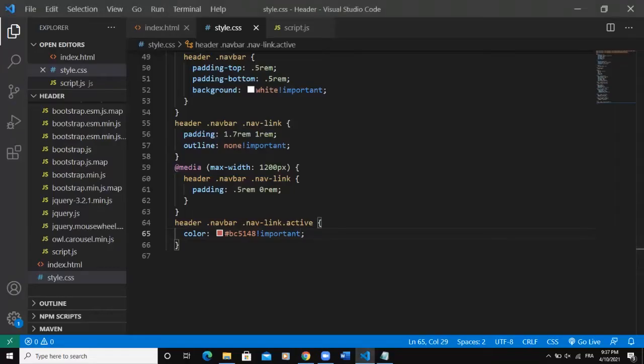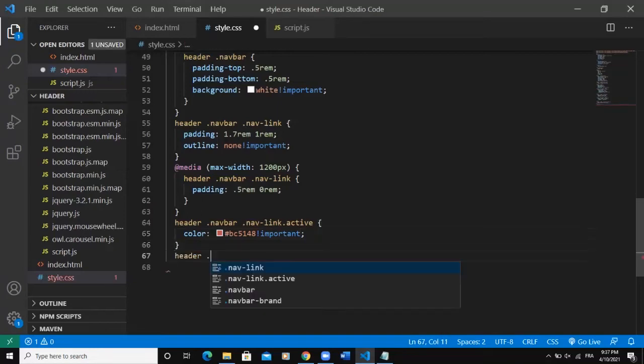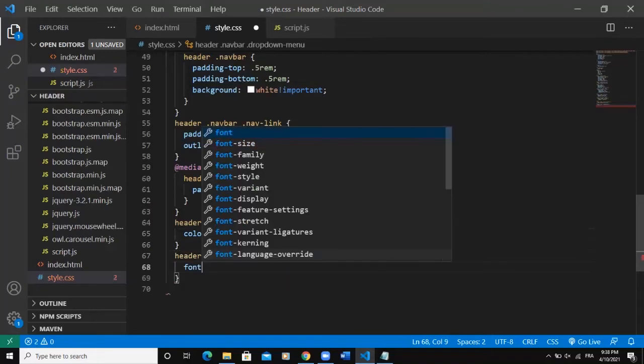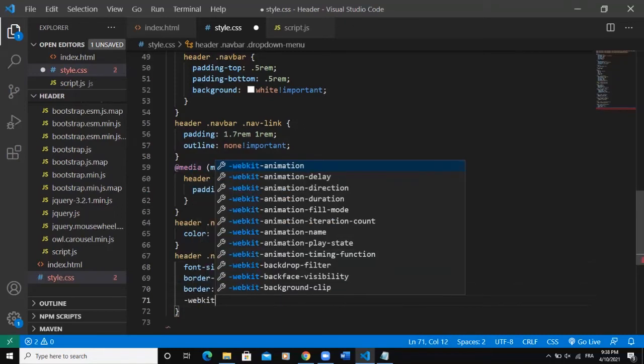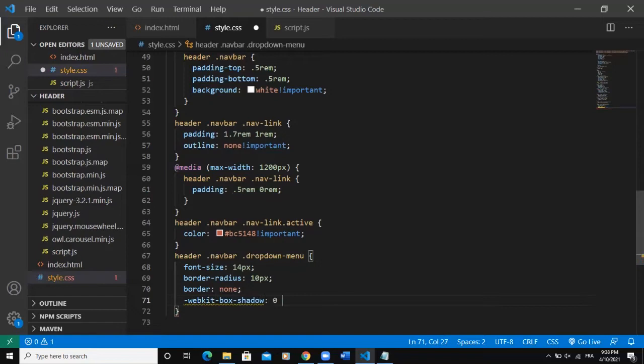So I also need to style my drop down menu. So I'm going to say header navbar drop down menu. So that will say font size 14 pixels, border radius 10 pixels, border none. I'm gonna say WebKit box shadow. So that will say 0, 2 pixels, 30 pixels, and 0 pixels. I need to color it. So I'll say 0, 0, 0, 0.2.